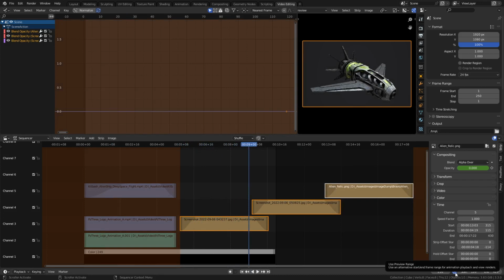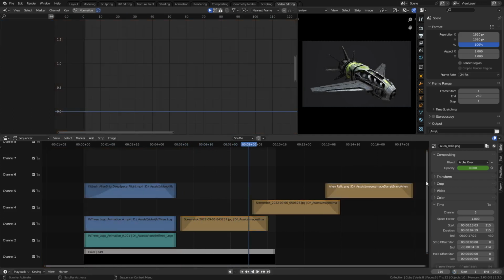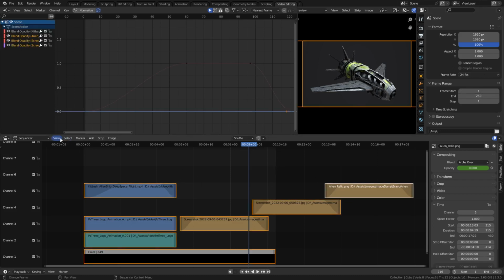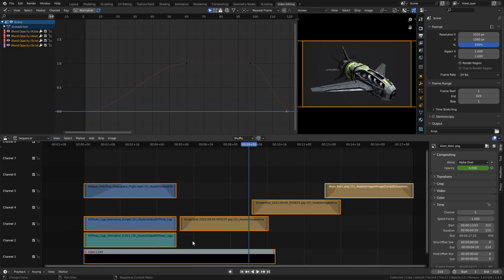But if you want to turn that off, just uncheck the little block down here, turn it off. However, when we go to render this, what's going to end up happening is that it's only going to render to frame 250. So we can actually just press A to select everything, and now we can go to view here, and under range, set frame range to strips. Okay, and then it's all good to go. You can see it's adjusted to 429 now, so that's good.